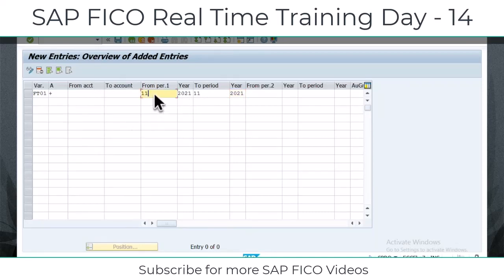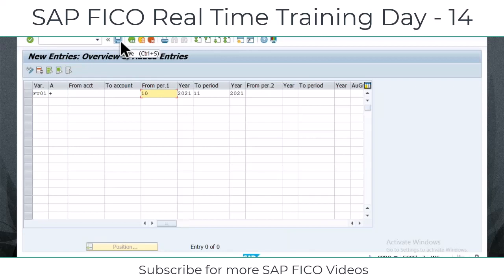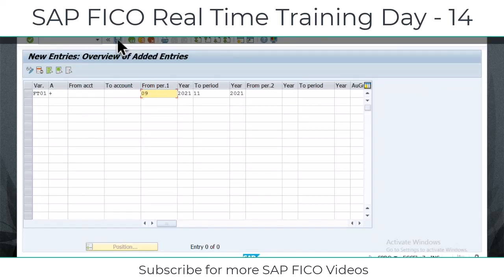You check with your business users, the authorized persons. Now they have agreed. Then what to do? You have to come to the same transaction and change it to the 10th period. Save it. After posting the change to 11th, the 10th period is closed. Not only the 10th, even the 9th period also. Like this, you have to open it. Whatever periods you want, you can open them.